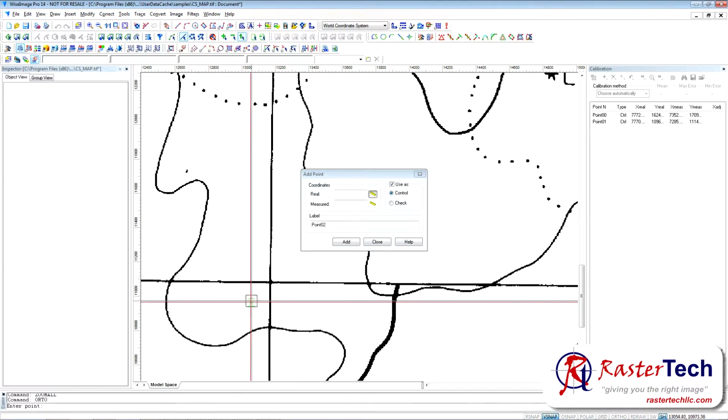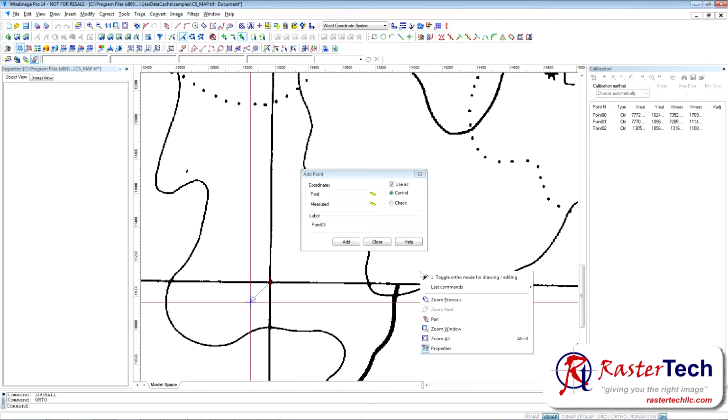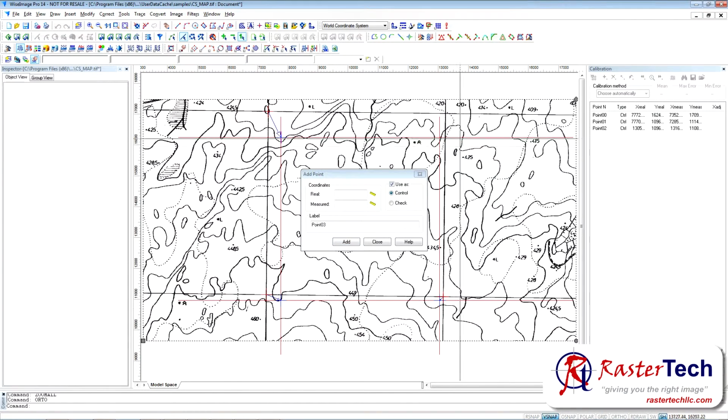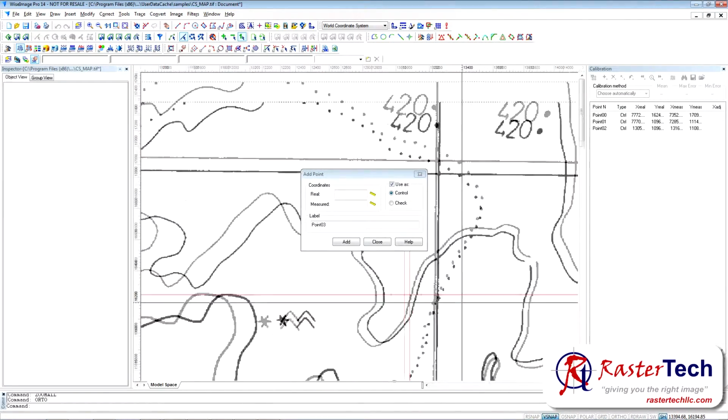A real point. A measured point. Double-click zooms out. And our last point.